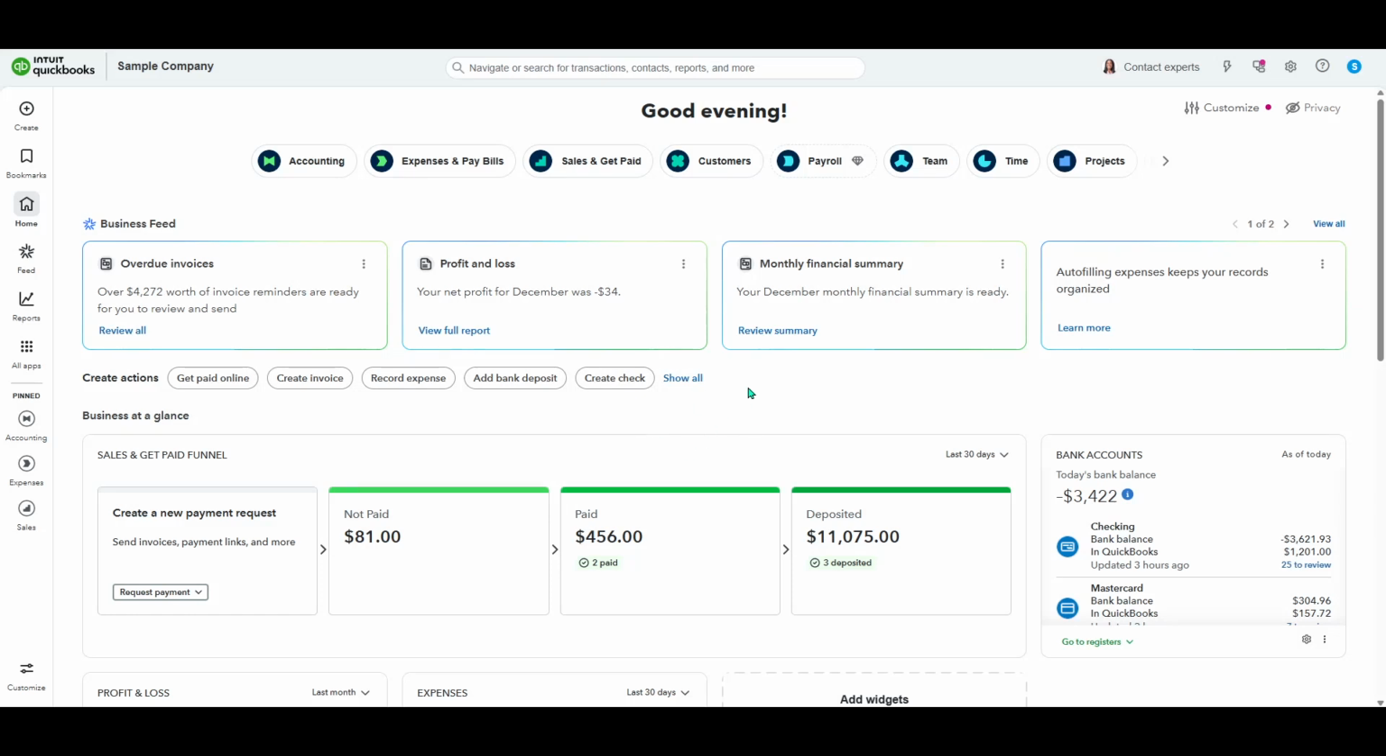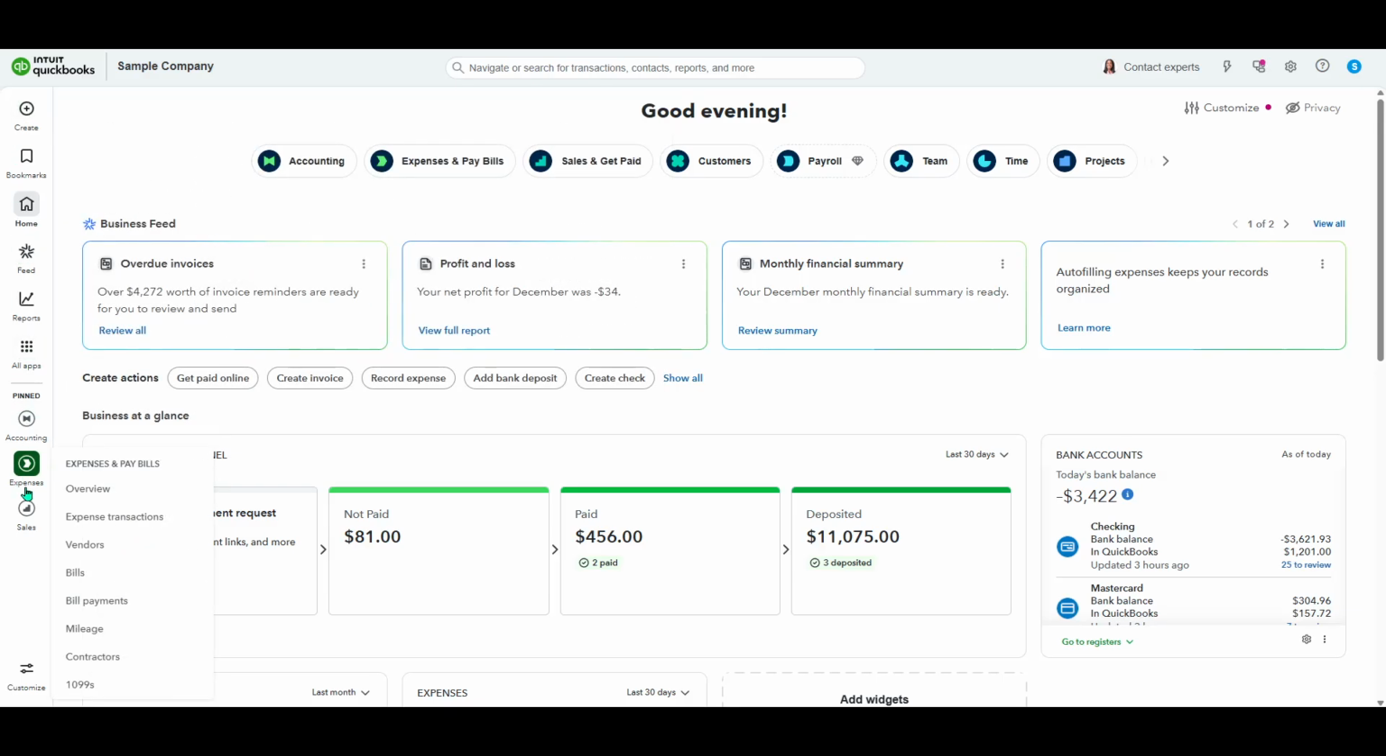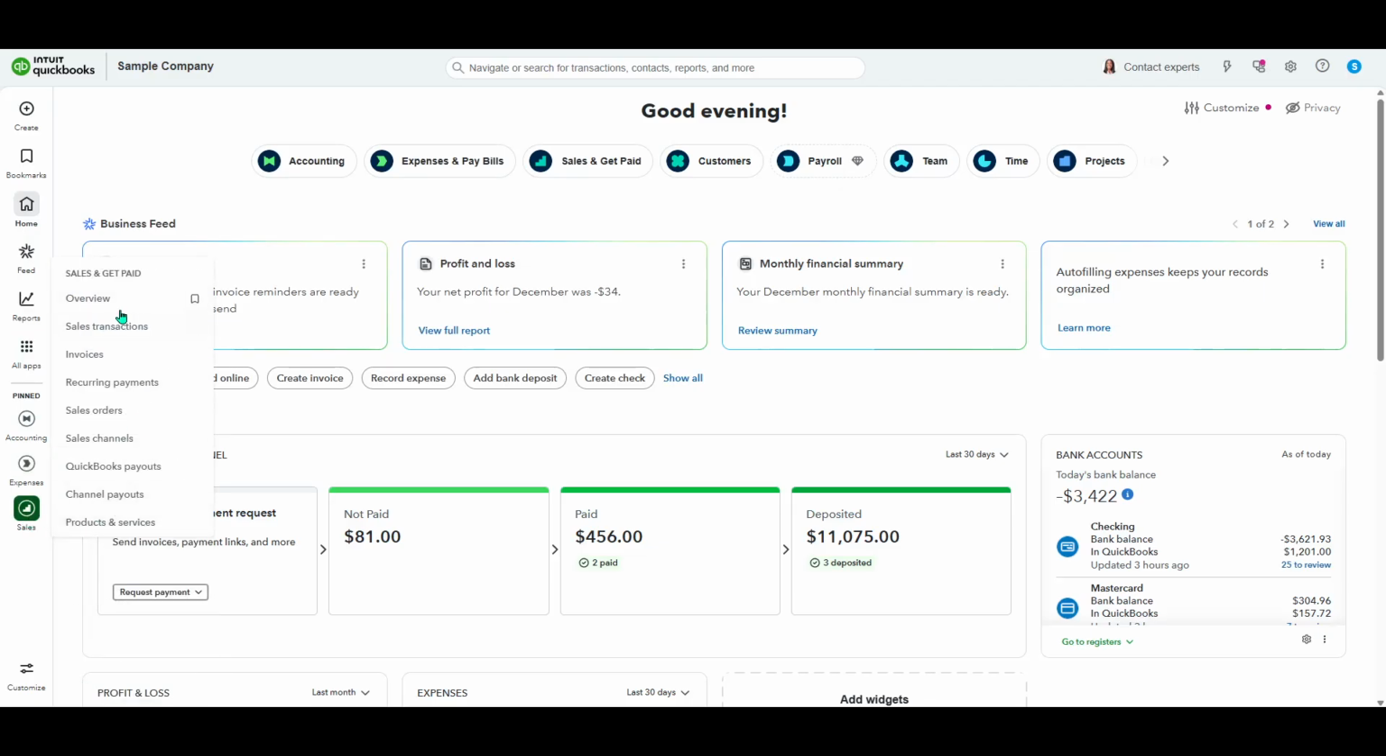In today's video, I'm going to teach you QuickBooks Online, how to find invoices by customer name. Let's get started right inside your QuickBooks Online dashboard. On the left panel, look for the Sales option. This is your hub for everything related to money coming in, like invoices and customer records. Go ahead and click Sales.